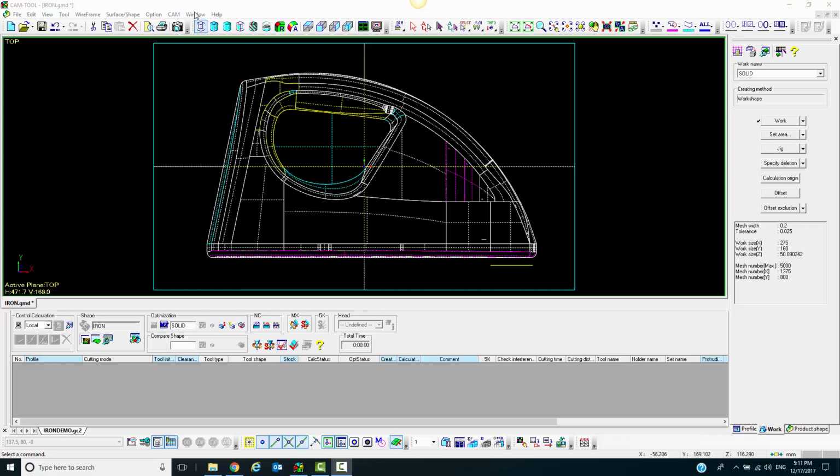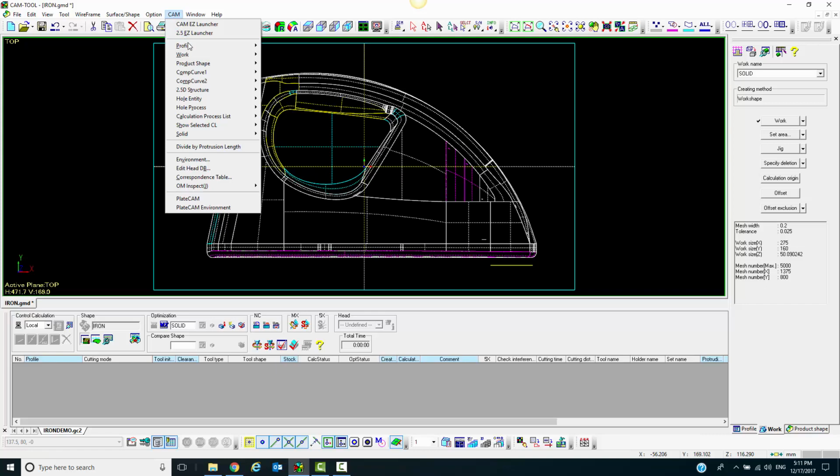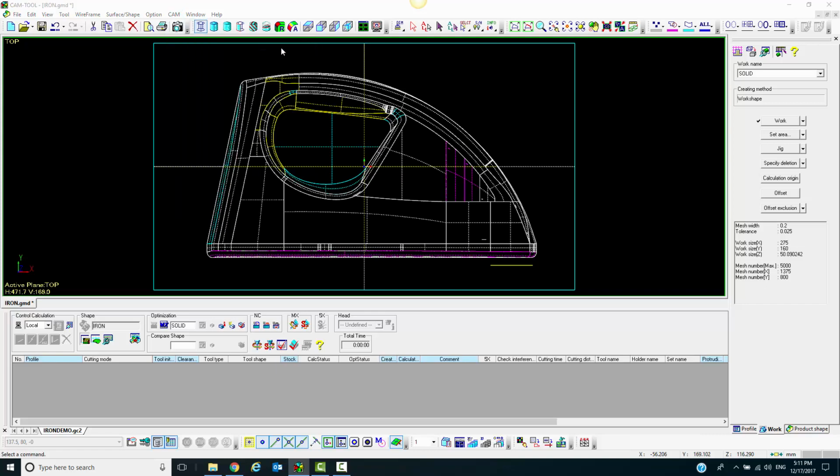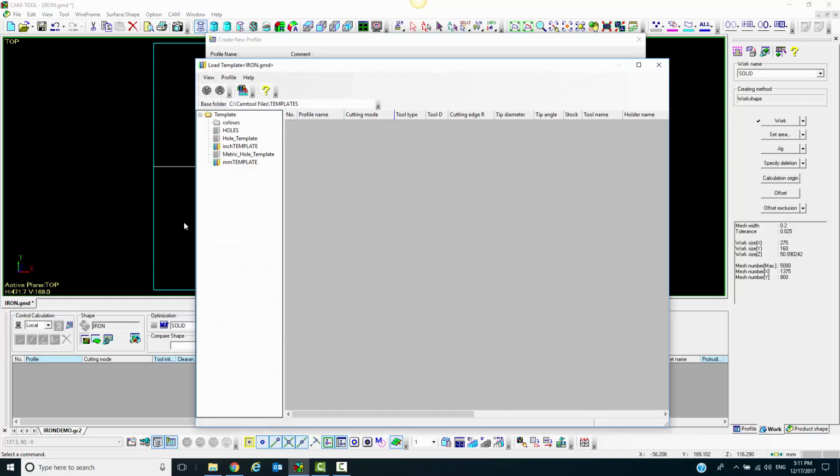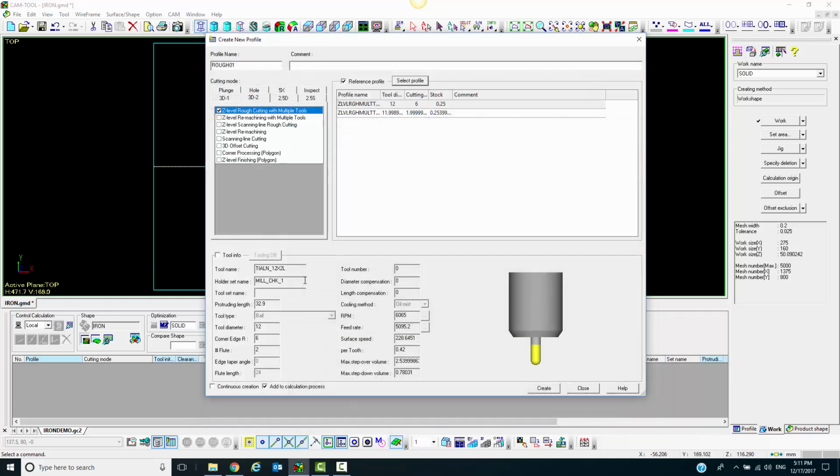At this point, we are ready to start creating programs. We're going to go to Cam, Profile, New. In this case, we're going to use a Z-level rough cutting with multiple tools. We are going to call the program Rough 01. We are going to select a generic profile that we are going to reference for our machine tool settings.